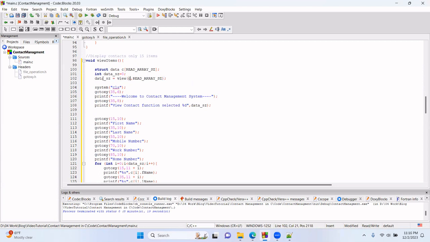And at last, it will return the number of items it read. And this value will not always be 15, because if the number of items is more than 15, then obviously the value of data size will be 15. Otherwise, it will be less than 15.